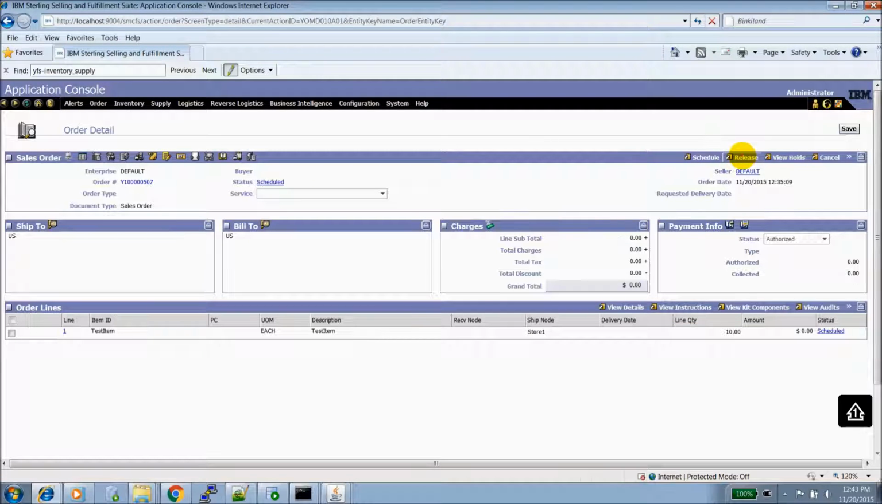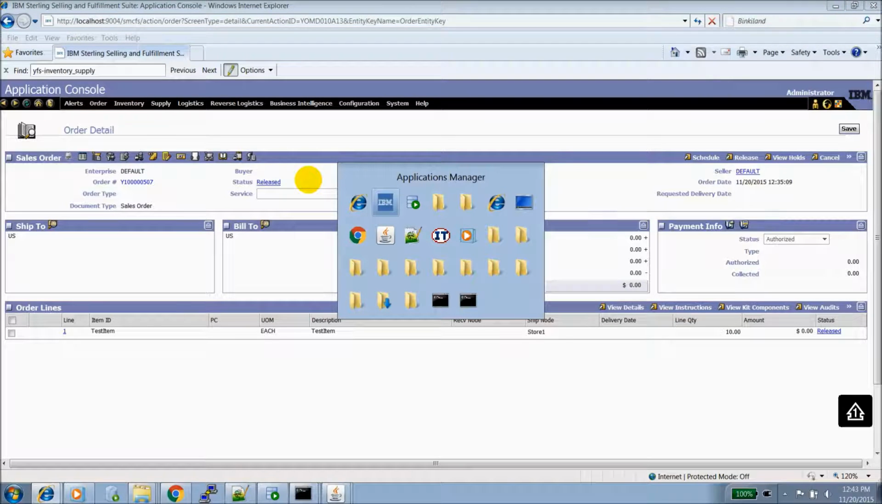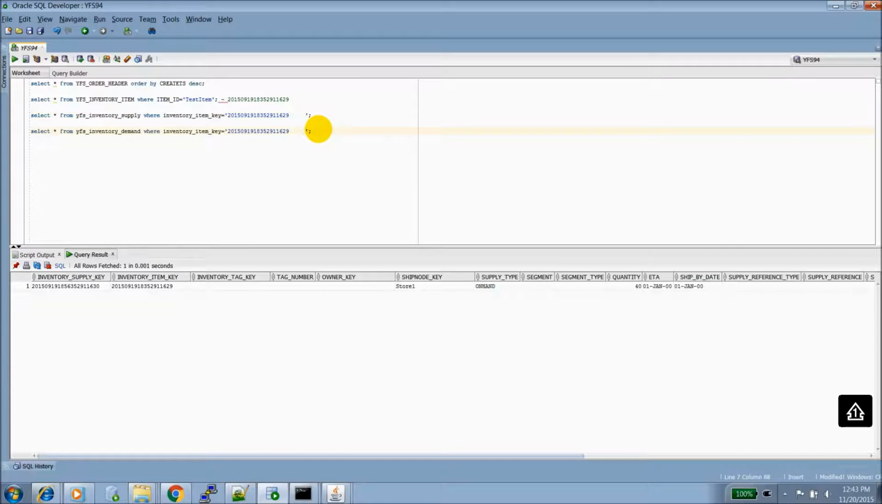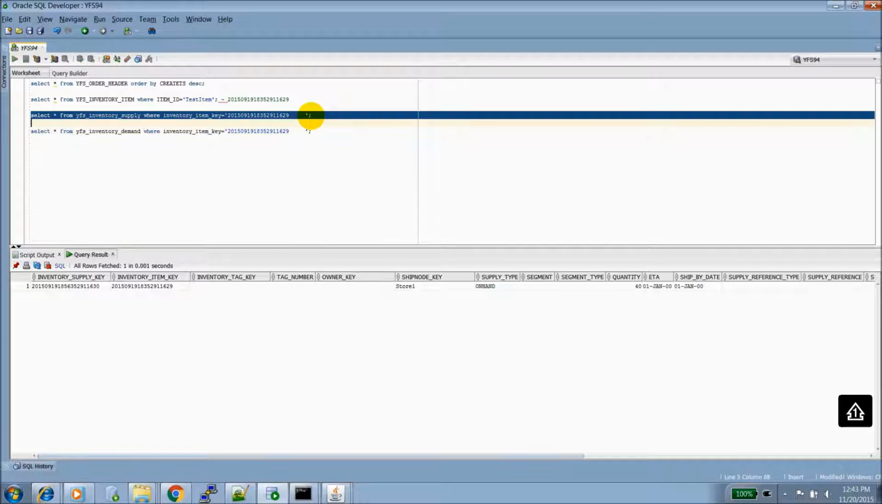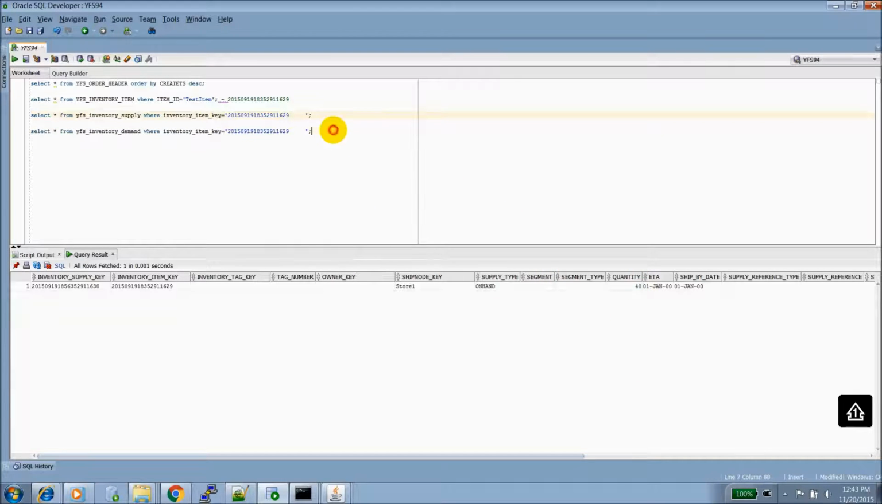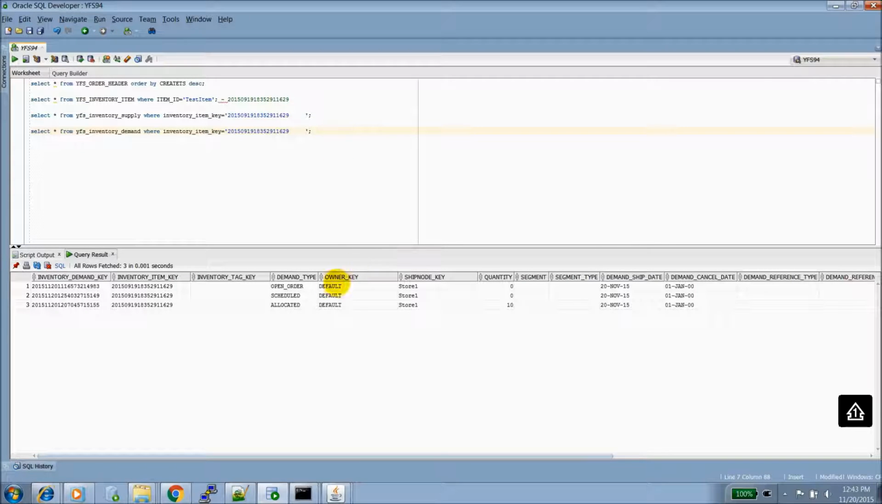There is an option in the console again to release an order, so I'm going to go ahead and release it. My order is in released status now. What is happening with supply and demand? Let's go back to the database and check the supply. Supply is still 40. Demand has moved to allocated with quantity 10. So with every order status change, from created to scheduled to released, the demand type is moving from open order to scheduled to now allocated.